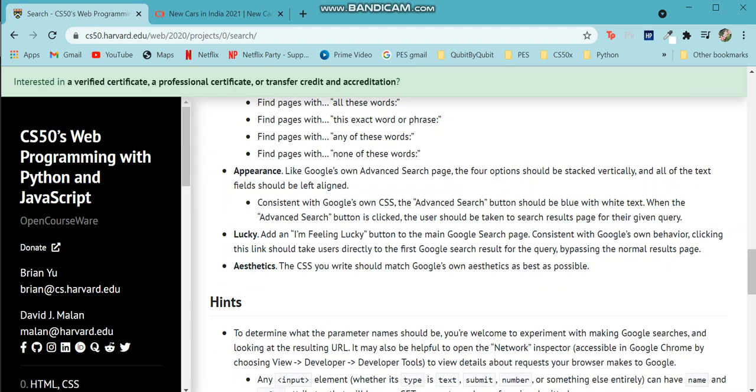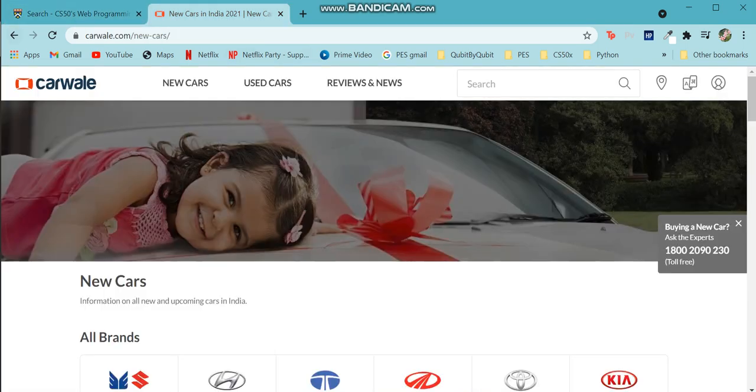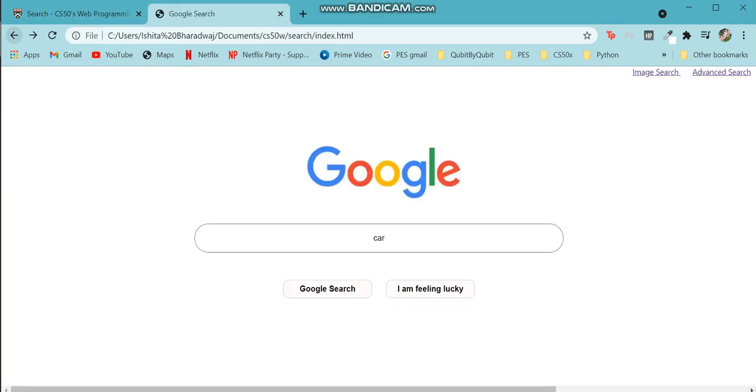Aesthetics. The CSS you write should match Google's own aesthetics as best as possible. As you can see, all the aesthetics are in compliance with Google's own web page as far as possible.